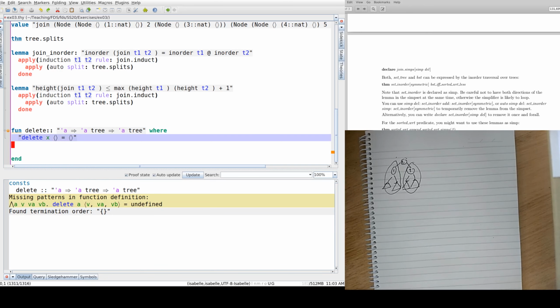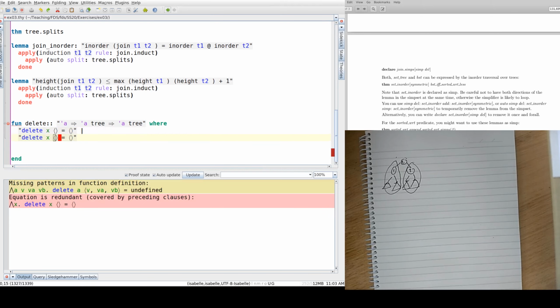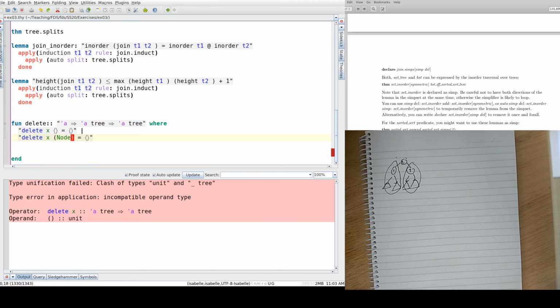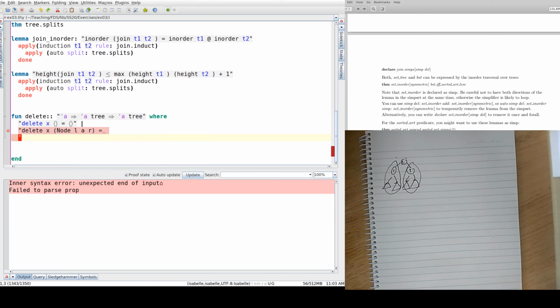Right. And if you want to delete from a tree with members in it, then you have node L A R. Okay, and then in this case we do the following. We can do an if then else. If x equals a, then I will do what I just did here in the figure. So you will join the left and the right subtrees.